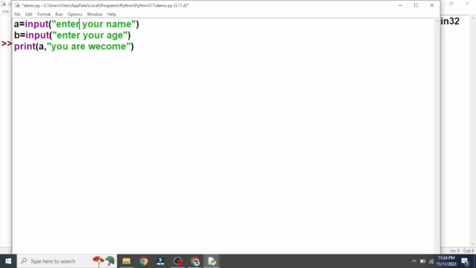So students, here we are having a small program in Python. It is going to get two values. One is name, another one is age. Then it is going to welcome you, right? It is a small program. So here I am going to run my program.